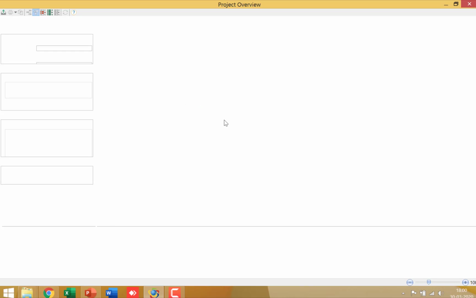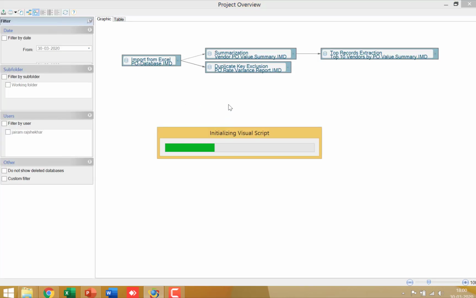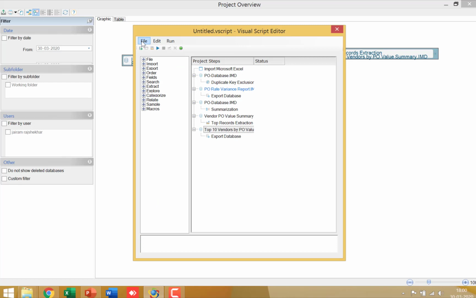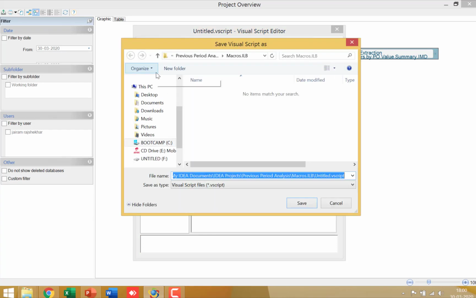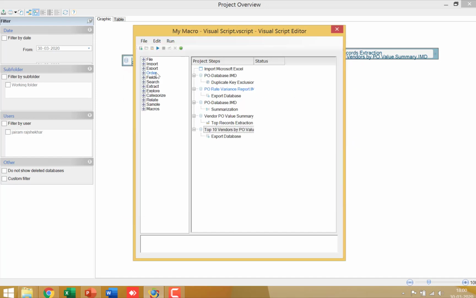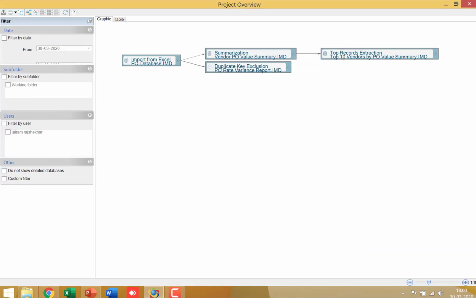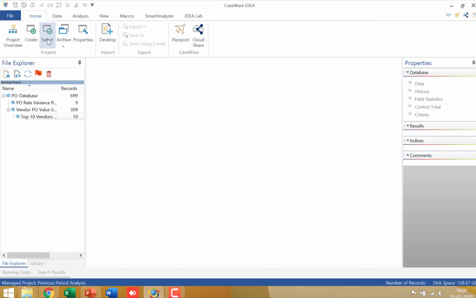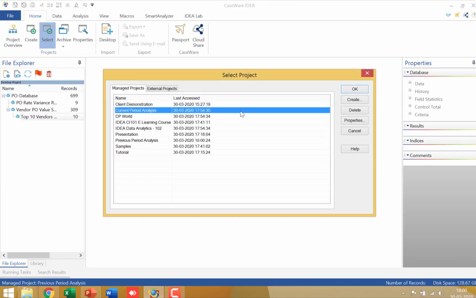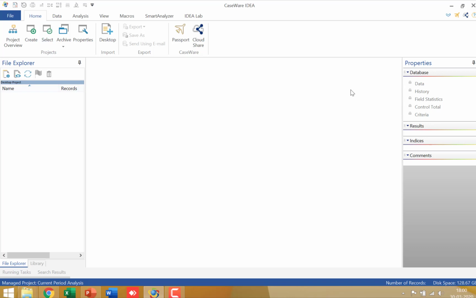I'm going to click on finish, and I'm going to save this visual script as a file, my macro visual script. So I've now got my macro readied. I am now going to go into the current period analytics folder because I would like to see how the macro runs in auto mode. I'm not going to manually run it. I'm going to have IDEA run it automatically on its own.